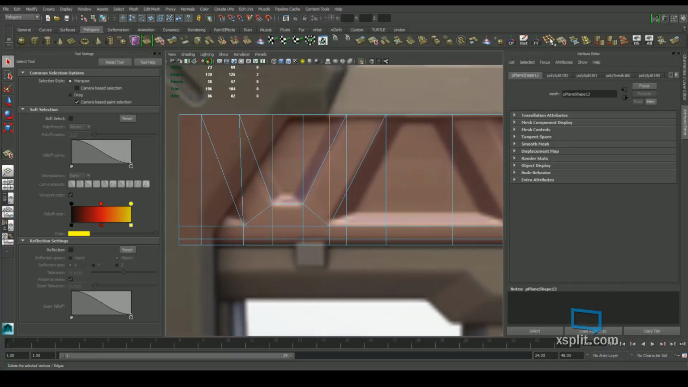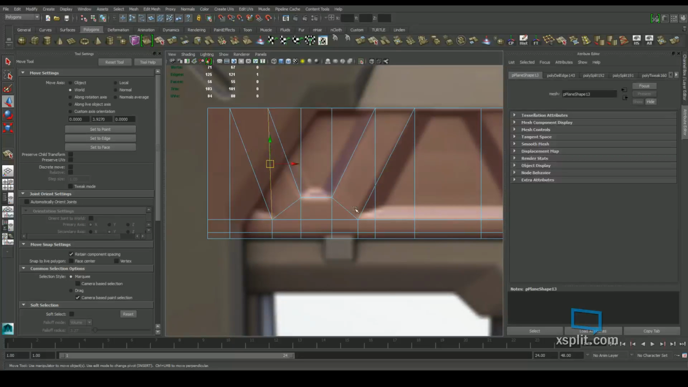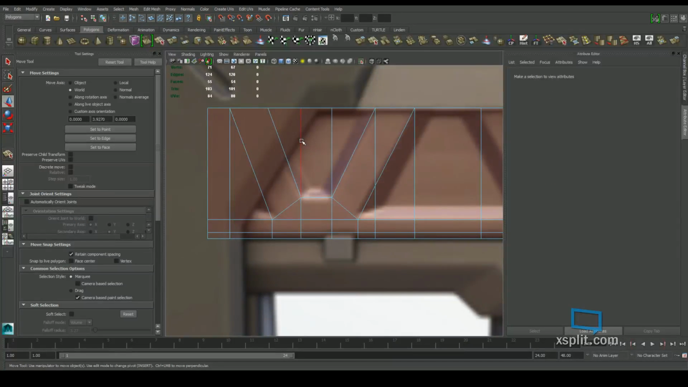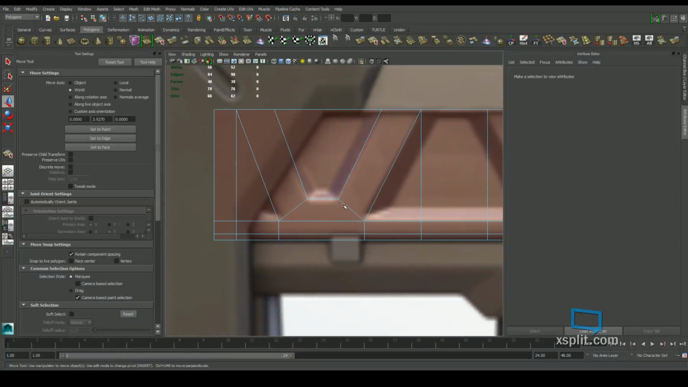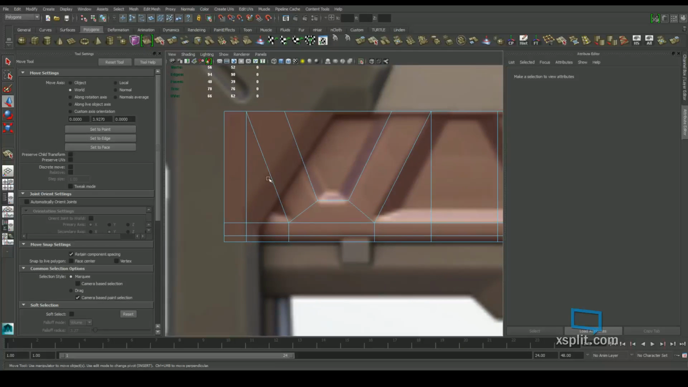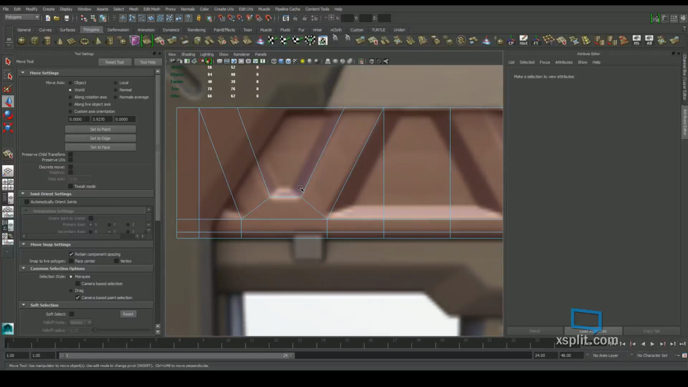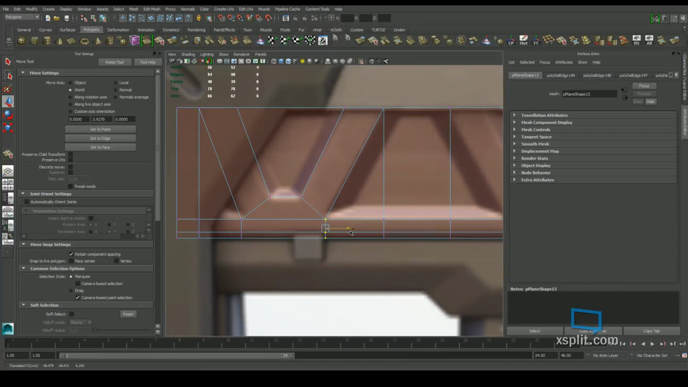Get rid of this line, so I don't need it. I get rid of that because I don't need it. Yeah, get rid of that, get rid of that. Not get rid of that. Let's move these verts in just a little bit. Move that vert in just a little bit. Move that in just a skosh. Move that out as well.